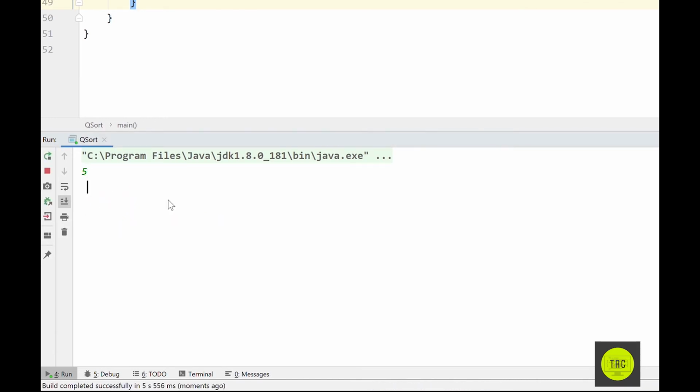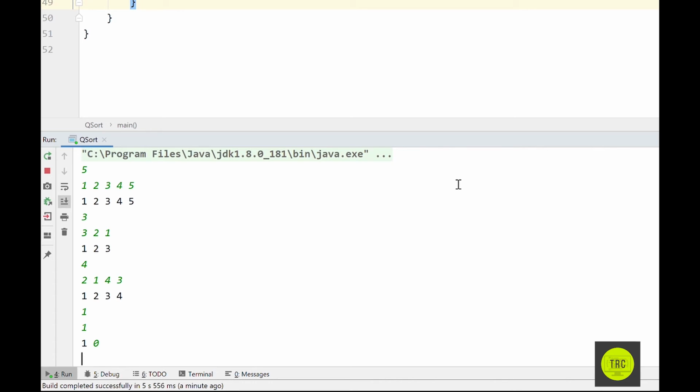So let's say we have 1, 2, 3, 4, 5. Fair enough. Let's say we have 3 elements: 3, 2, 1. It sorts them correctly. Let's say we have 4 elements: 2, 1, 4, 3. That works fine. Let's say we just have the one element. That looks good. Alright, let's say we have nothing. Okay, that looks good.